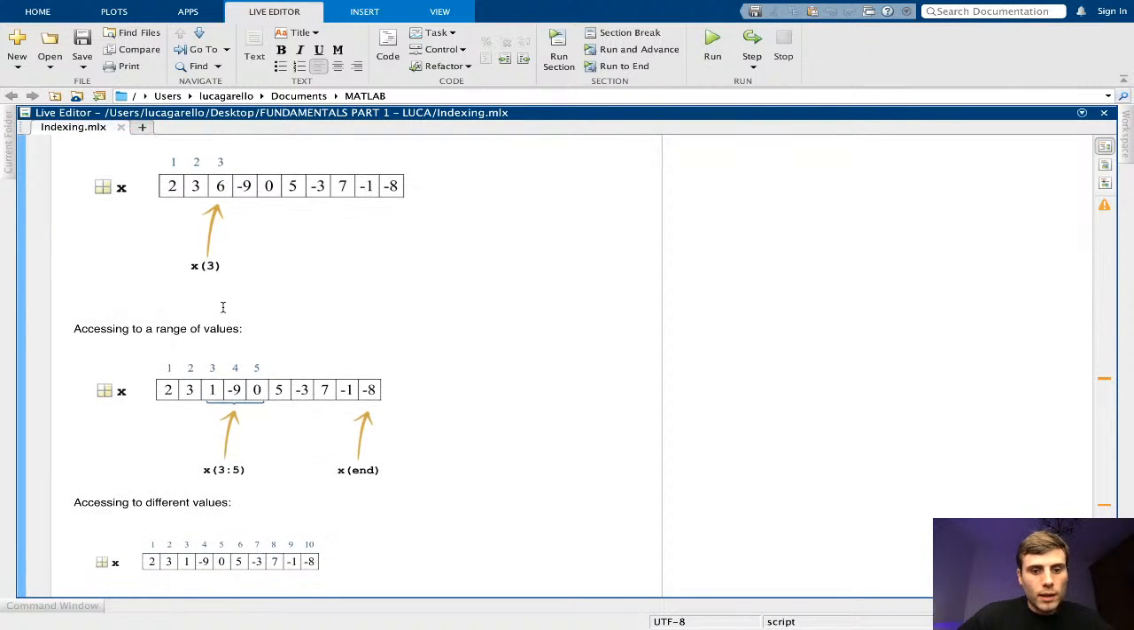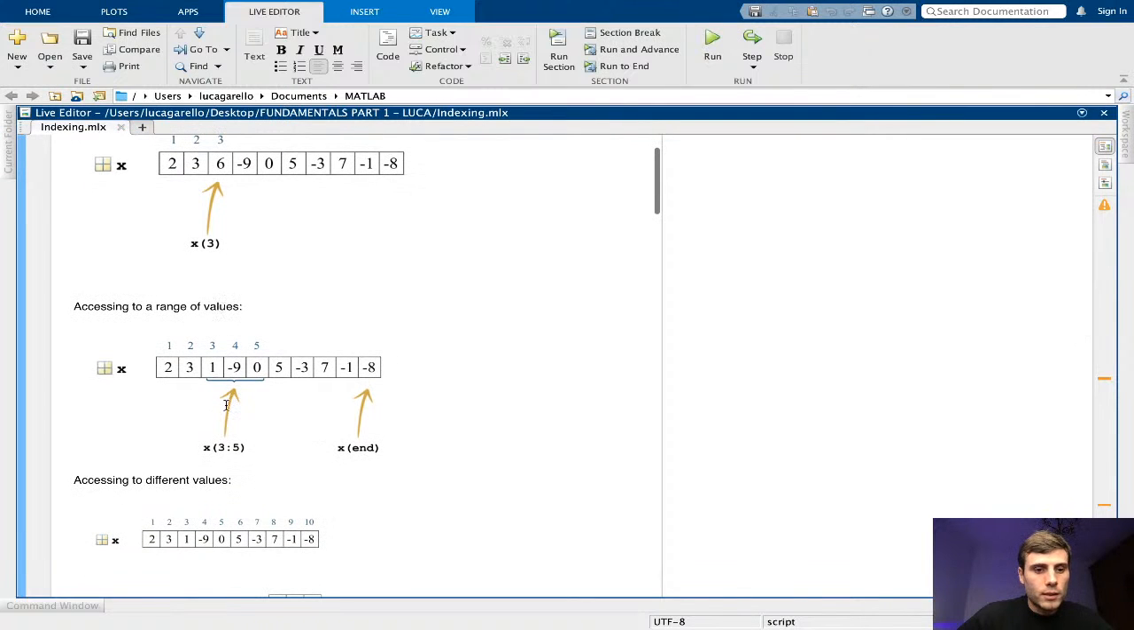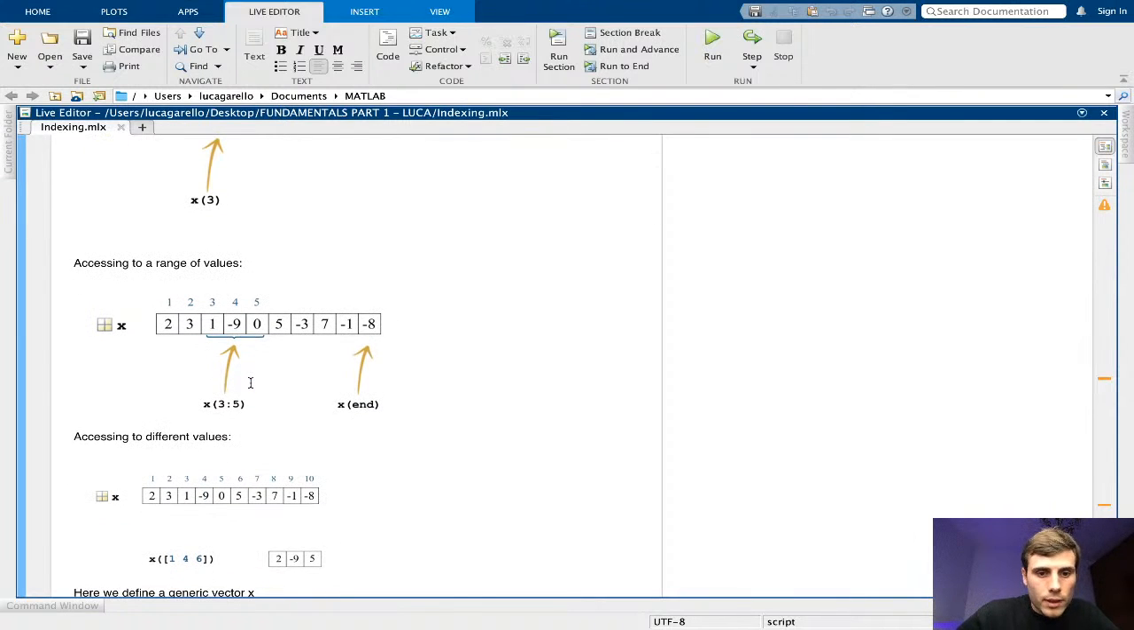But it can happen that we want to access a range of values. So if we want to access from 3 to 5, we will use the colon operator. In this way, I think that the image speaks for itself.